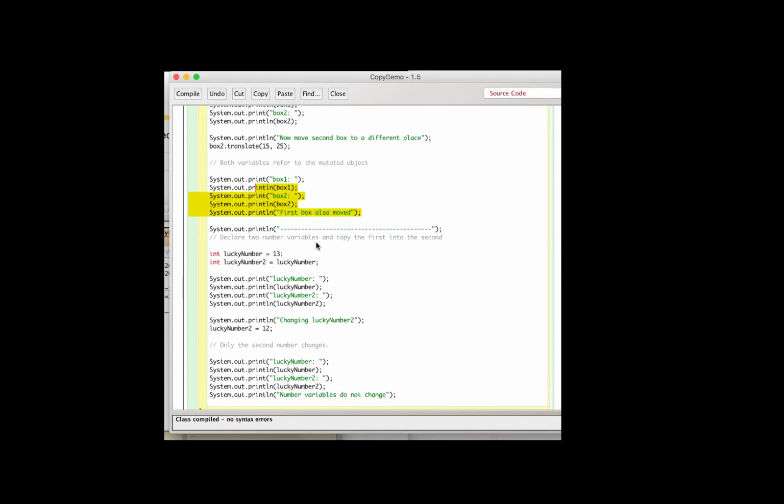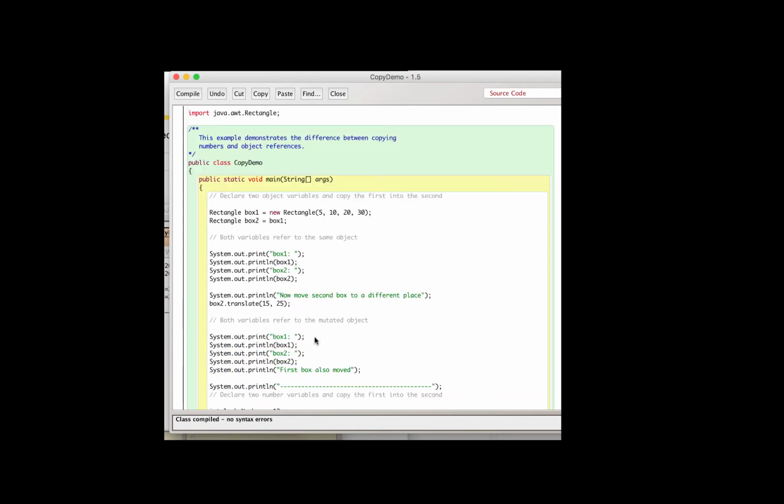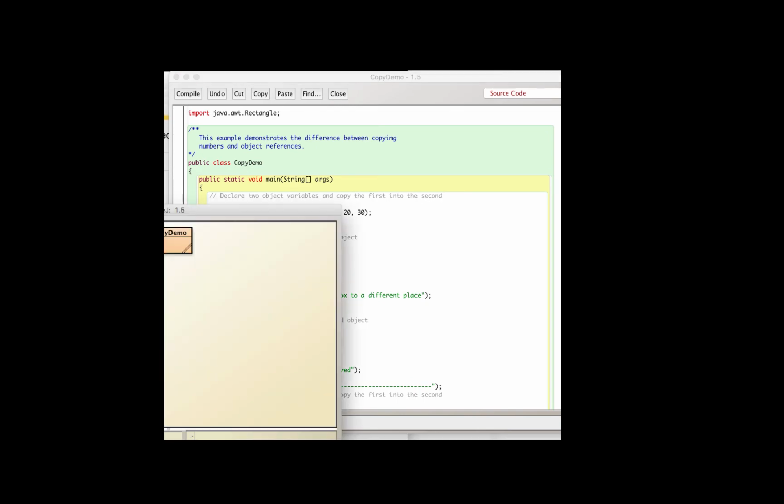For the second example, we use the lucky number, which is not an object. We use a lucky number 13, first declare one, and then we declare lucky number 2 simply by assigning the first lucky number. We print out both, and then we change the second lucky number to 12, and this time we will see the first lucky number won't change. Let's compile this and run this.